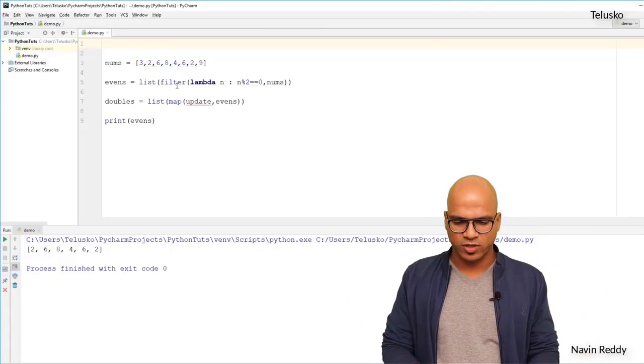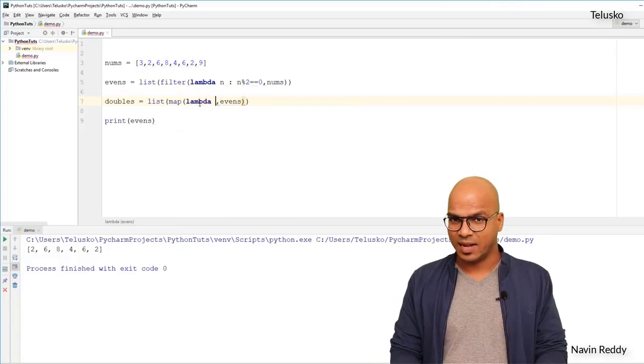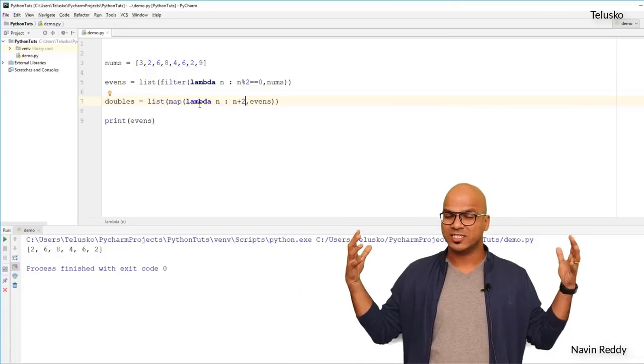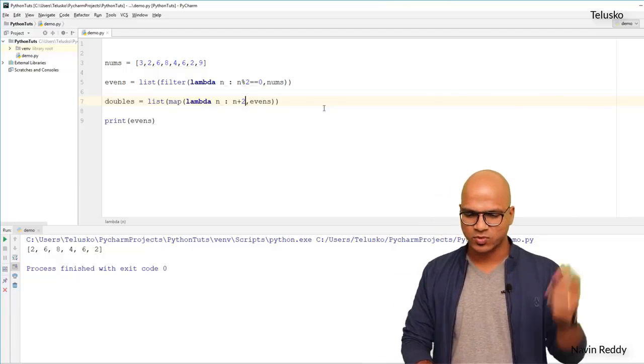So in that case, instead of doing that there, here itself we can say lambda, as we did before. We can say lambda n colon n plus 2, right? It's so simple. You can simply create an anonymous function or lambda here itself, right? So this works, we got double.